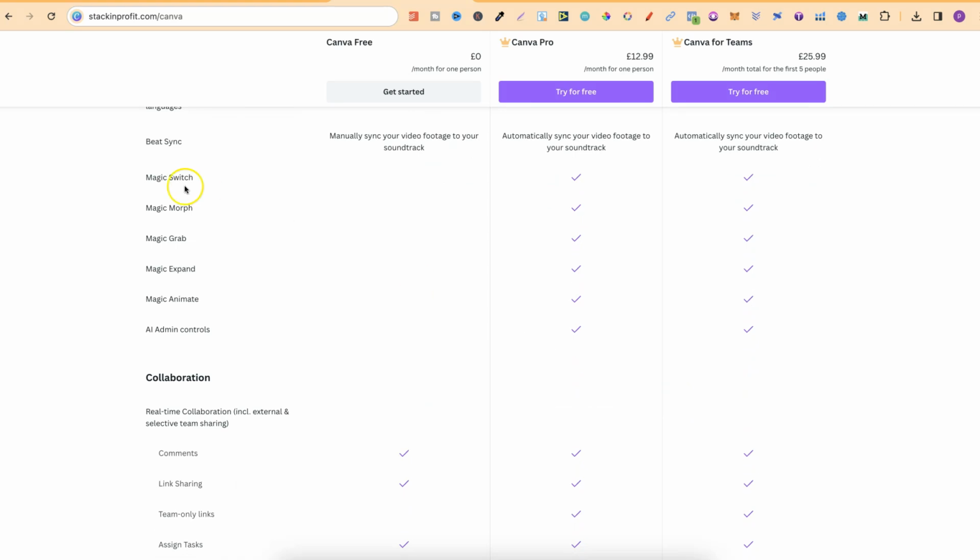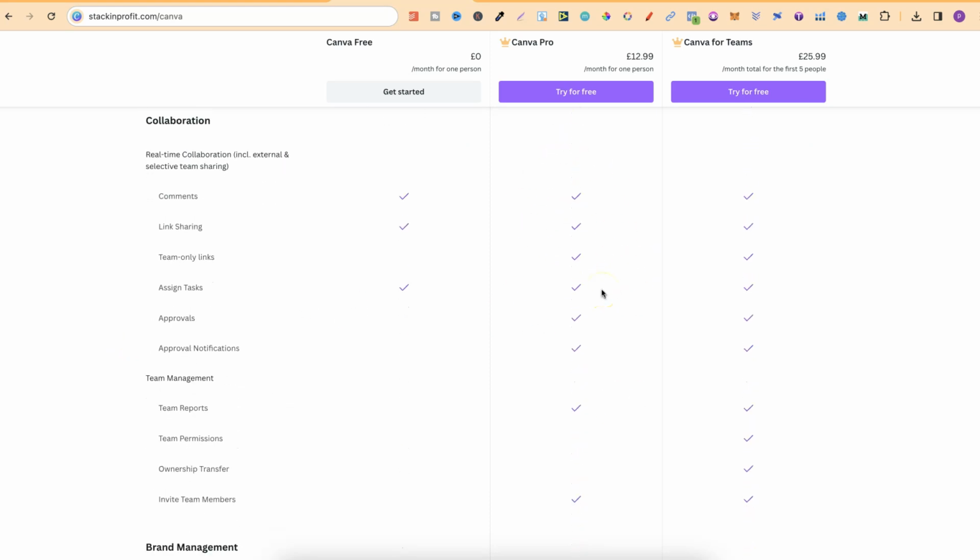Now, if we come down to here, Beat Sync. So you can manually sync your video footage to your soundtrack. Whereas on the pro, you can automatically sync. Now with Magic Switch, Morph, Grab, Expand, Animate, and AI Admin Controls, that's only available on the Pro. Now with Collaboration, we can see that Comments, Link Sharing, and Assign Tasks is only available on the free plan, whereas everything else with team-only links, approvals, and approval notifications is on the Pro plan.